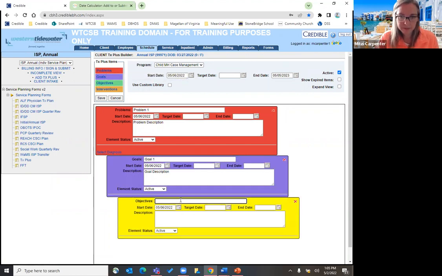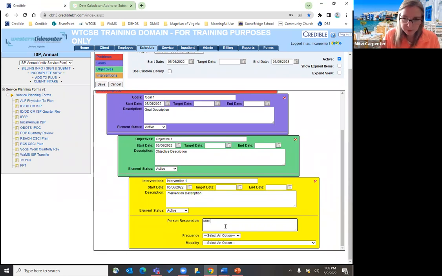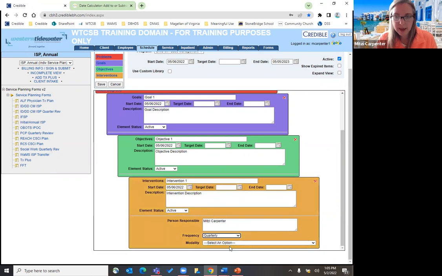Objective. Item 5/6. And I'm going to add an intervention. And all of these are active. I'm going to make myself responsible. Whoever needs to be responsible, select my frequency and my modality.